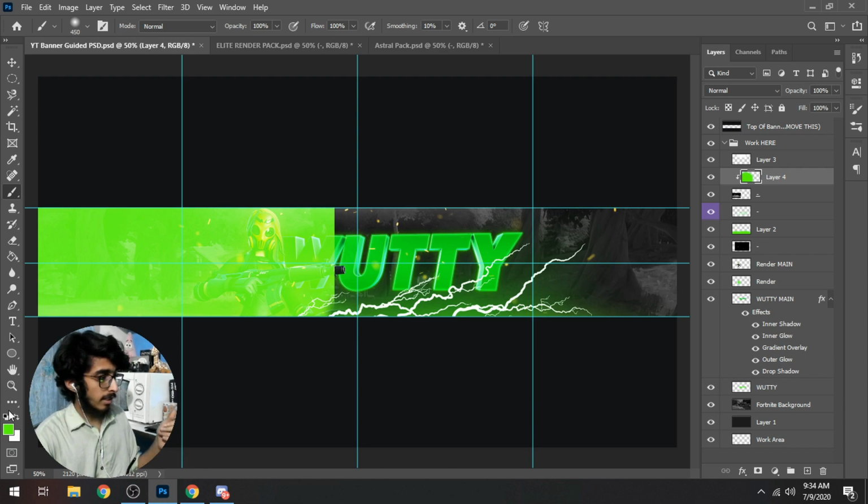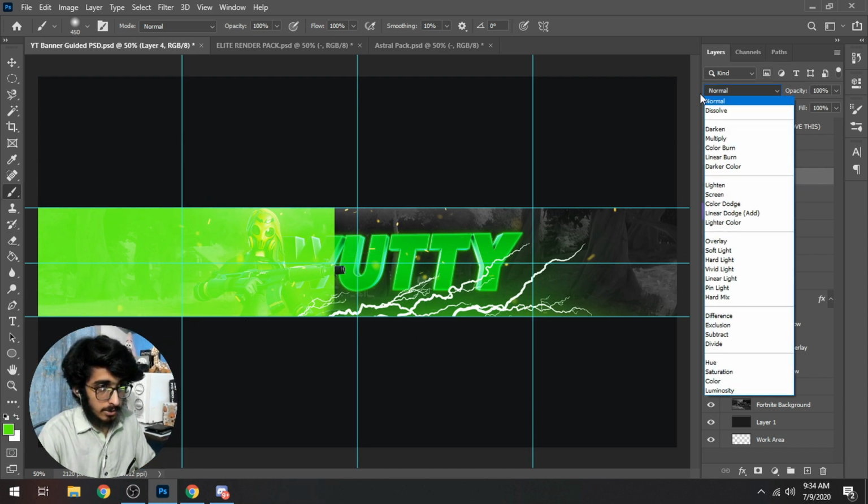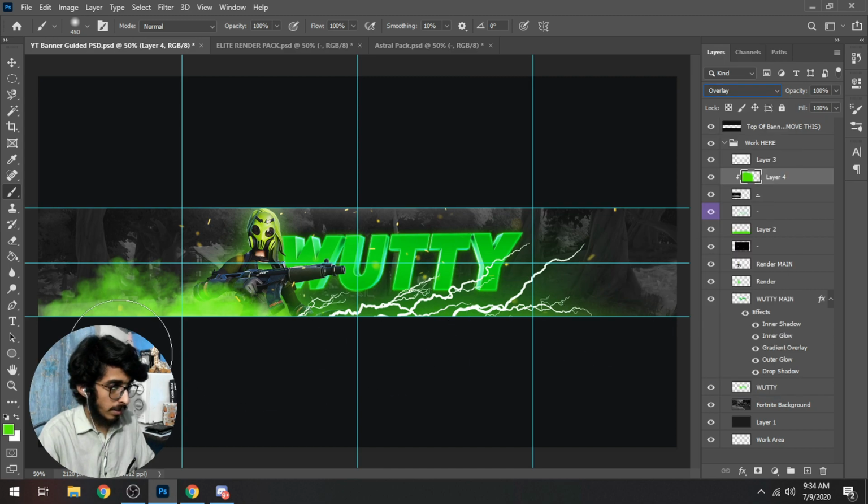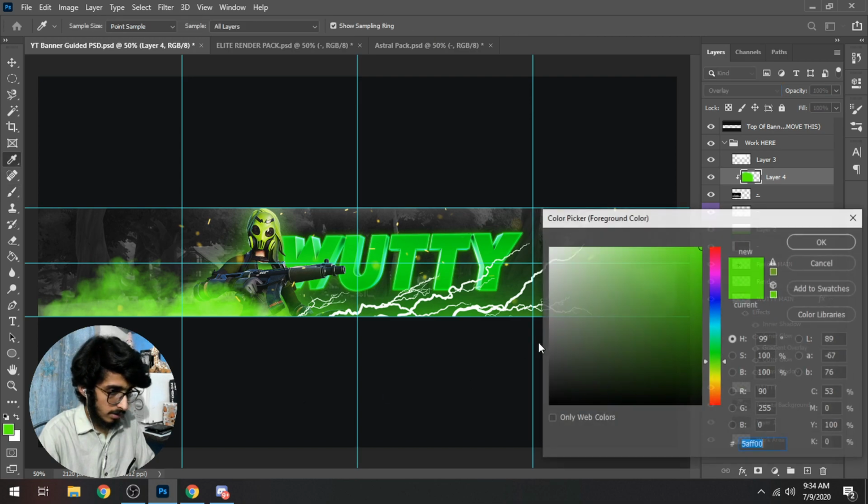Choose the brush, green color, put it all away, and go into the blend mode and put it as either overlay or soft light. It really depends on you. I would go with overlay. And hold up, let me make it a bit darker shade of green.